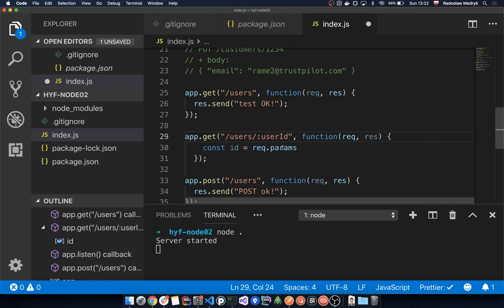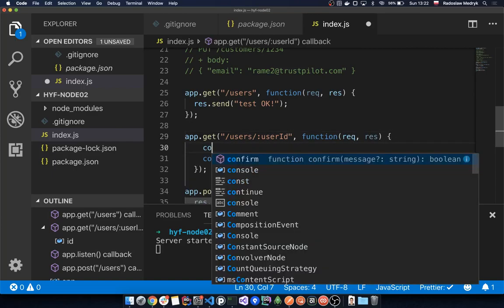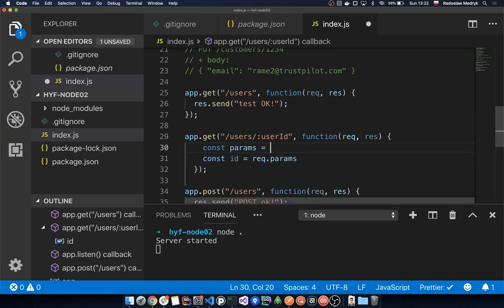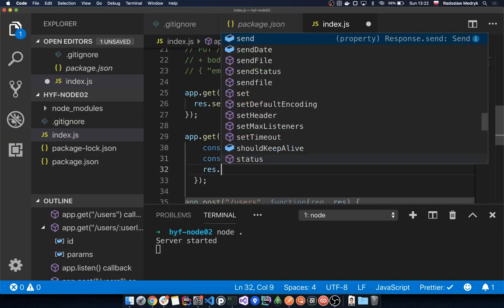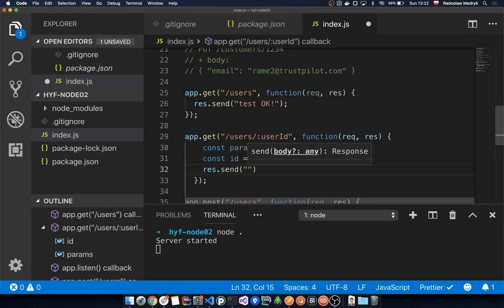So we will go with getting the user's ID. So let's actually, and res dot, shall I call it?